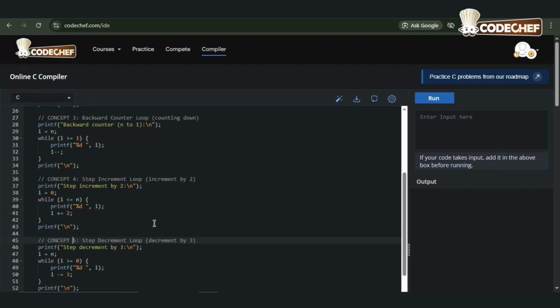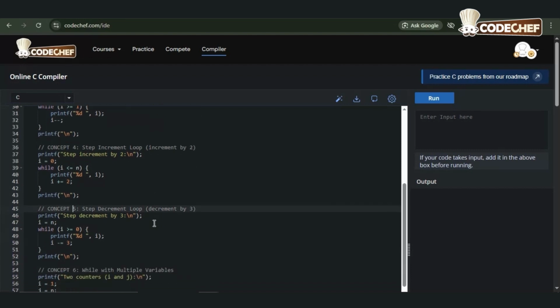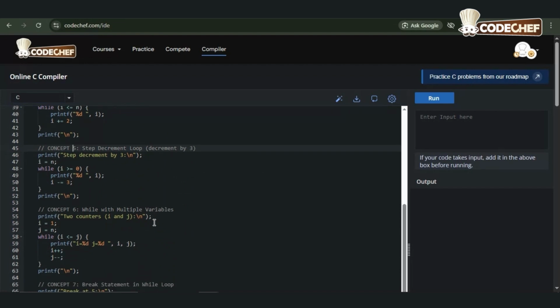Now the step decrement loop. Again we start with the header and the initialization of i to n, which is 10, and then the loop runs while i is greater than or equal to 0. So i -= 3 means i = i - 3, where a decrement by 3 is happening here. So the values become 10, then 7, then 4, and then 1, because you are subtracting 3 from each of the values. The next would be -2, which fails the condition of i being bigger than 0.